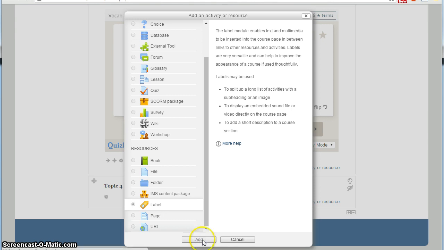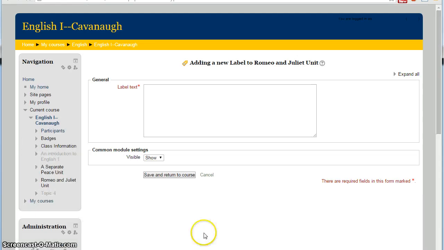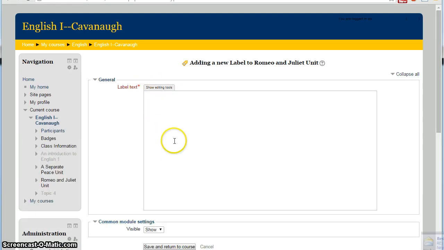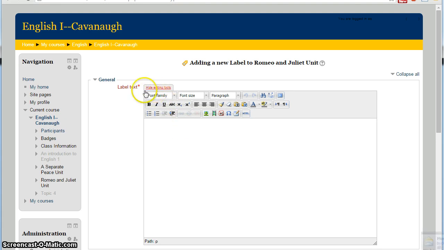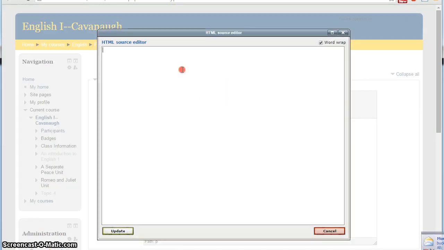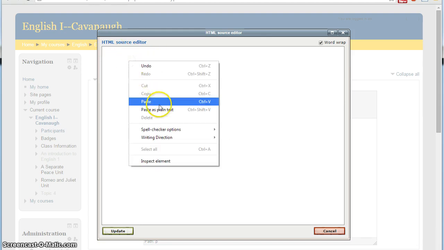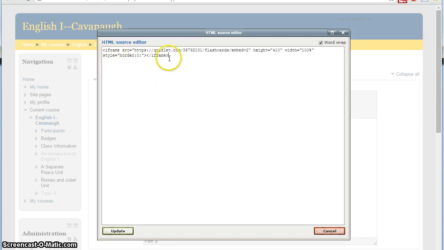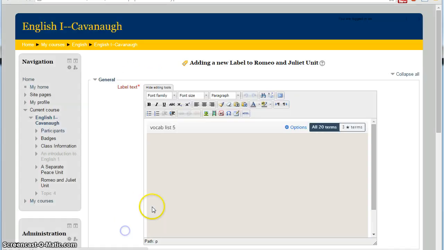Okay, so I'm going to hit Add. Now the first place it shows me, I don't want to put anything there. I'm going to go to Edit, so I'm going to go to Show Editing Tools, and then I'm going to edit the HTML. Okay, so once I'm in this HTML source editor, that's where I'm going to paste my embed code here. Okay, and then I'm going to hit Update.